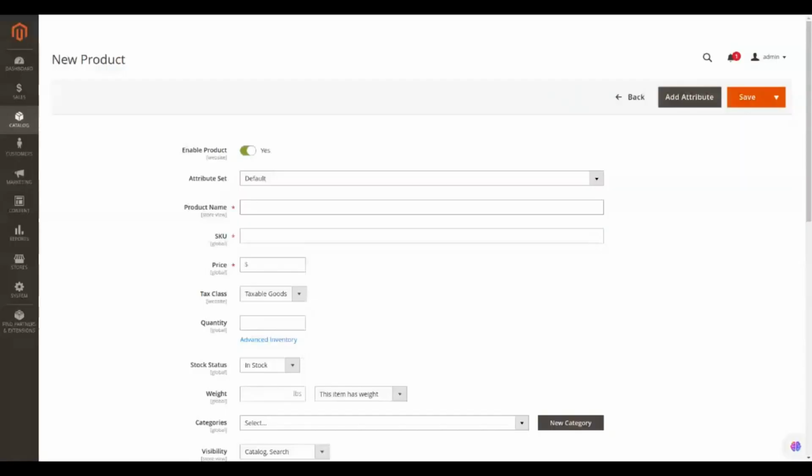Now let's check how to create a configurable product. Although a configurable product uses more SKUs and may initially take a little longer to set up, it can save you time in the end. Now let's add the complete required settings to create a product.